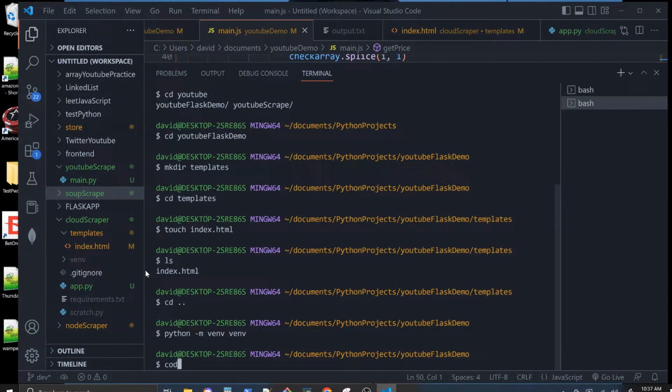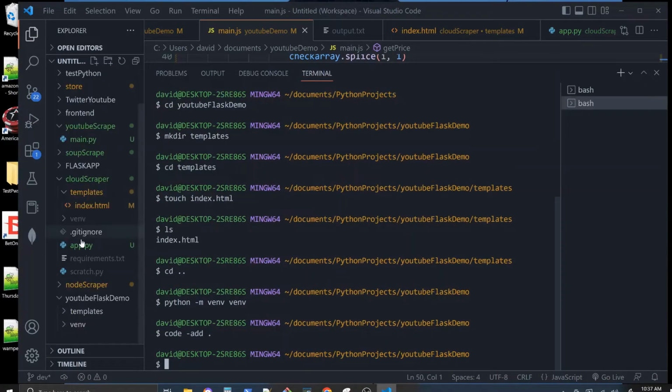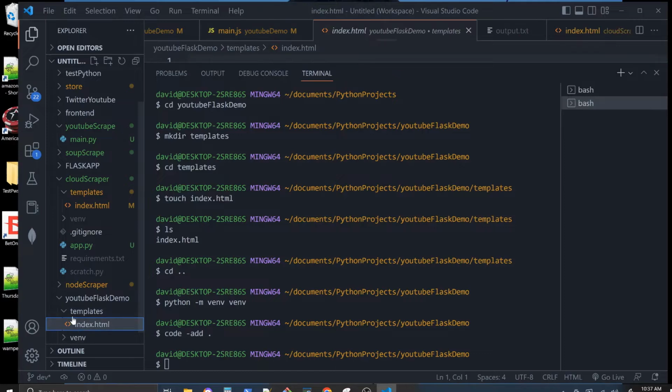Okay, so I've set things up inside my bash, but I'm going to add this to VS Code because we want to work on it. So to add a project into your VS Code workspace, that's what you do. There it is. The project is here, and you can see our virtual environment there, and templates. We're going to make another file.